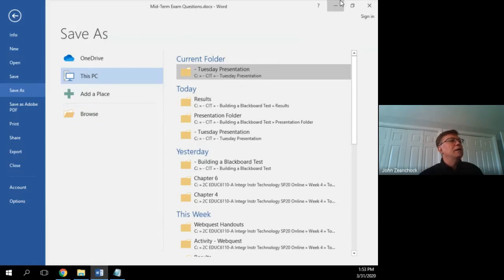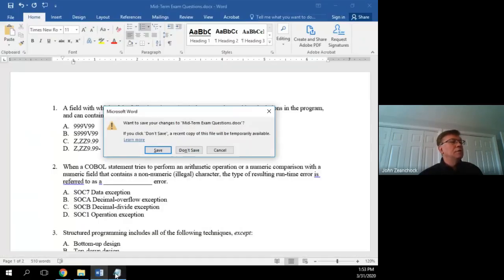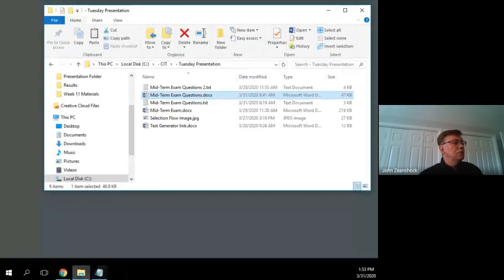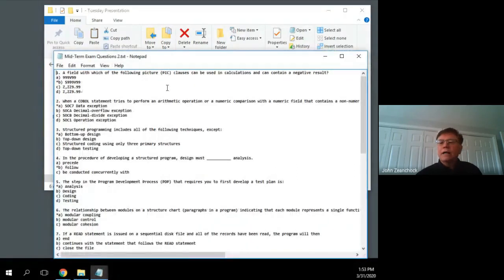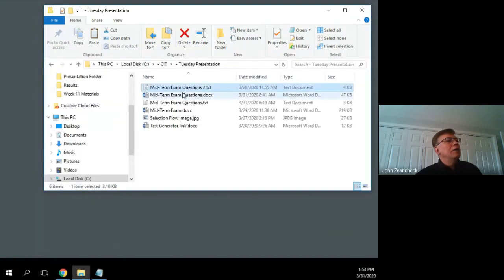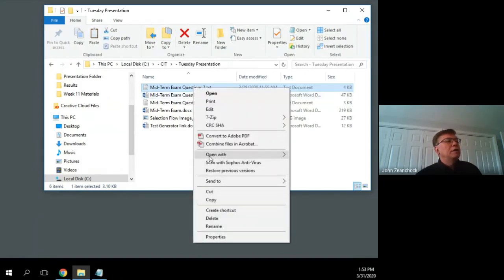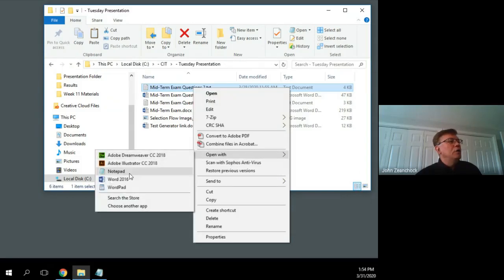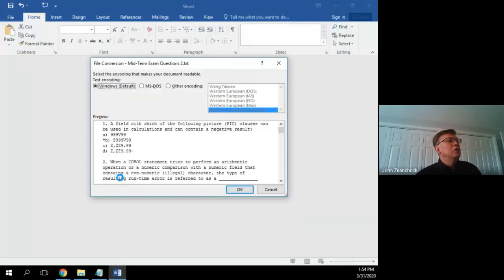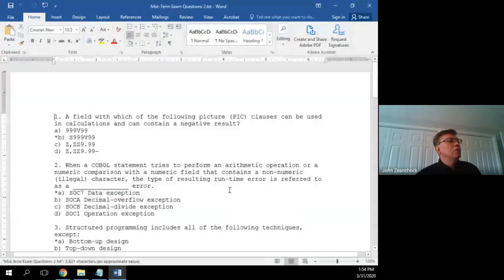So I'm going to go back to my folder, and you'll see what it looks like when I saved it. Now notice, let me explain that. It has a TXT file extension. This is the original one that was the Word document. So I'm going to go into this one. Now you can right click and say open with. You can open it with Word if you'd like, and it'll look like this, which is all text.